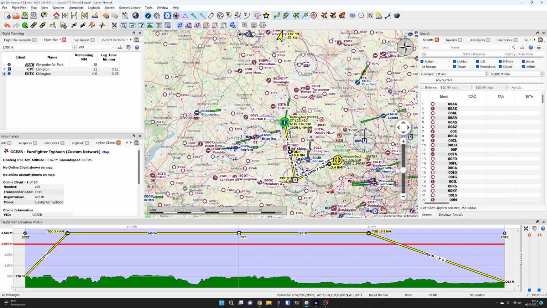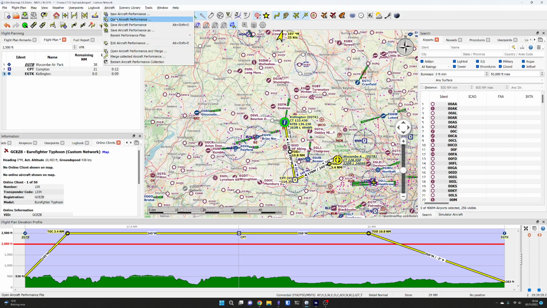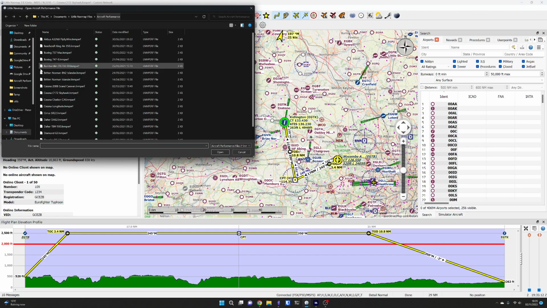So if you notice at the top of the screen, it says Cessna C172 Skyhawk. That refers to the aircraft menu and aircraft performance files. Now you can download these from the LittleNavMap website. So if you just Google LittleNavMap performance, you'll find the link to it. So if I open an aircraft performance file, you can see I've got a number of them in my file system. So I've just gone for the Cessna 172 Skyhawk performance file.